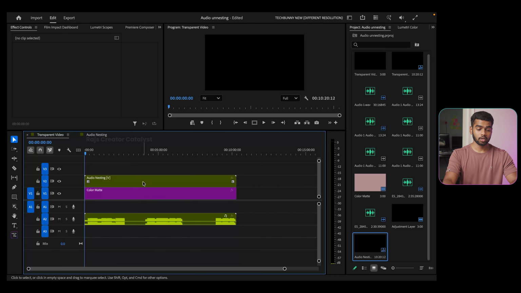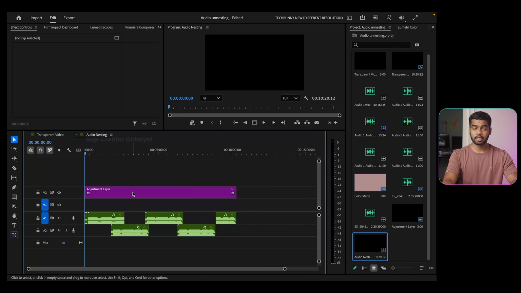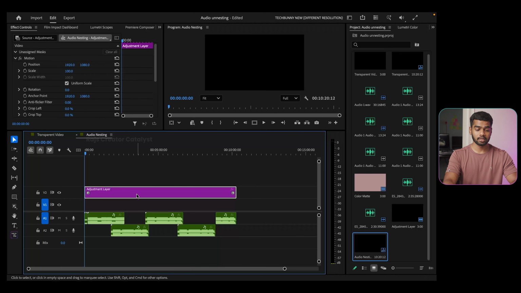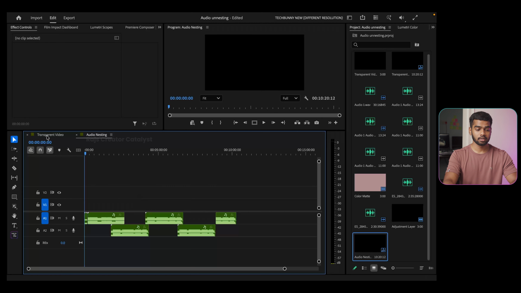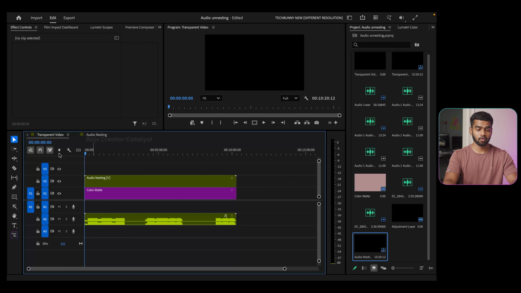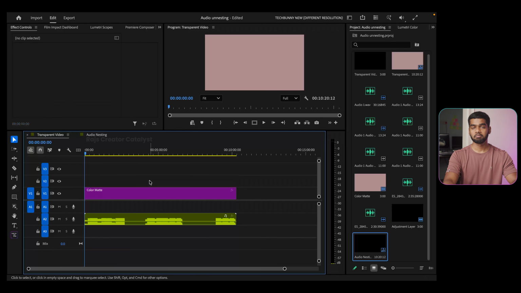If in case you want, you can double click on it so that the nested sequence will be opened. Select the adjustment layer, delete it, and you can enable or disable this, or simply click on this icon, then delete this. That's it. This is how you can nest the audio clips in Adobe Premiere Pro.